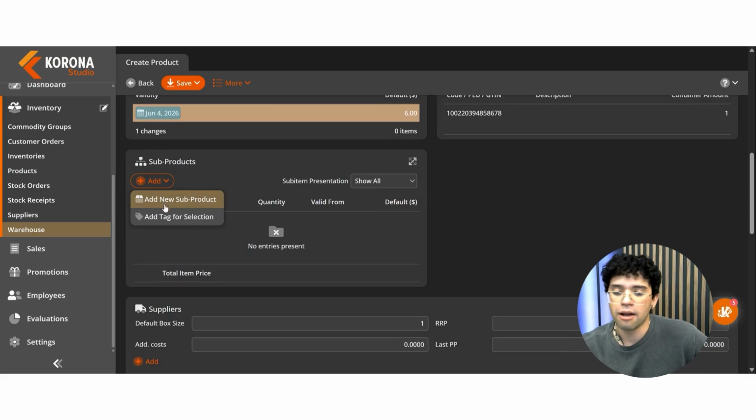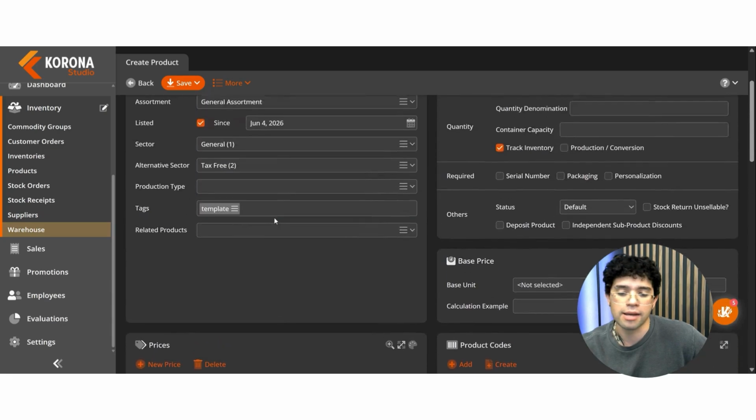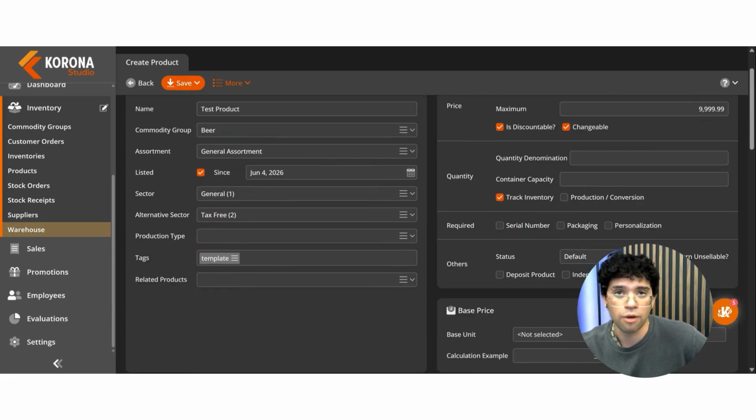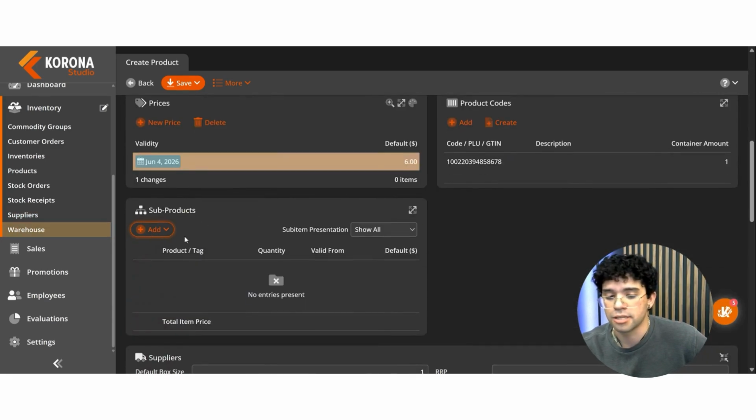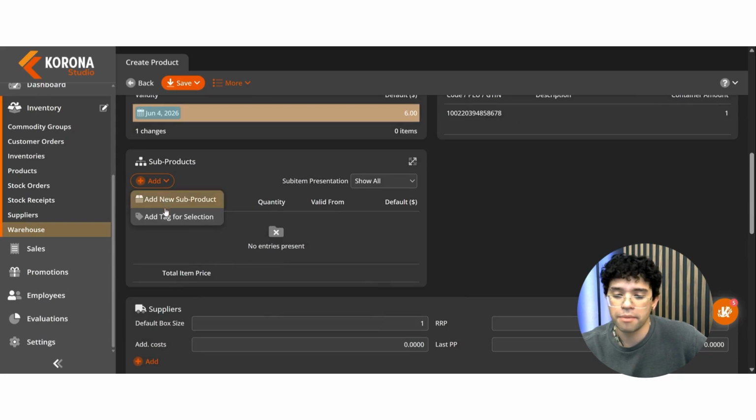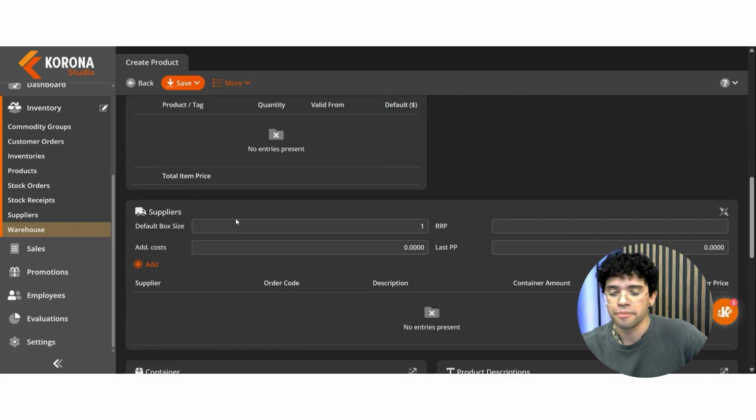The subproducts box allows you to add new subproducts or add tags for selection. Usually this is with products where maybe you're selling a sandwich and you want toppings as a subproduct, or maybe you want to add a tag for selection, which will allow you to select a button with said product, and it'll bring other options up for that product. And those will be here.